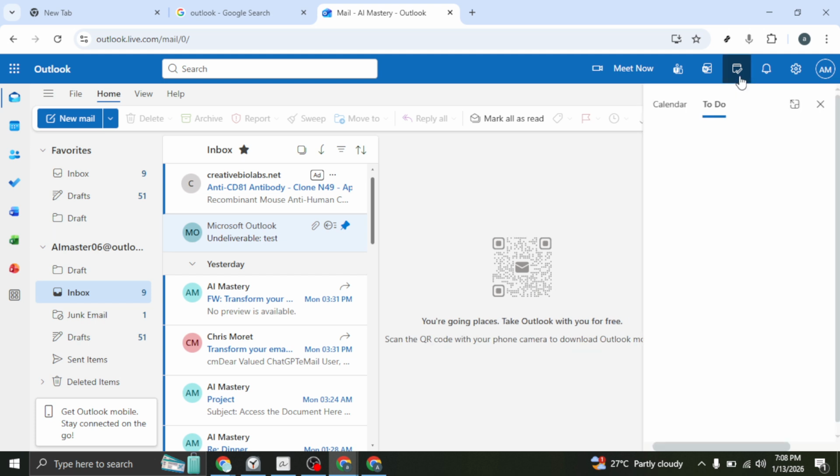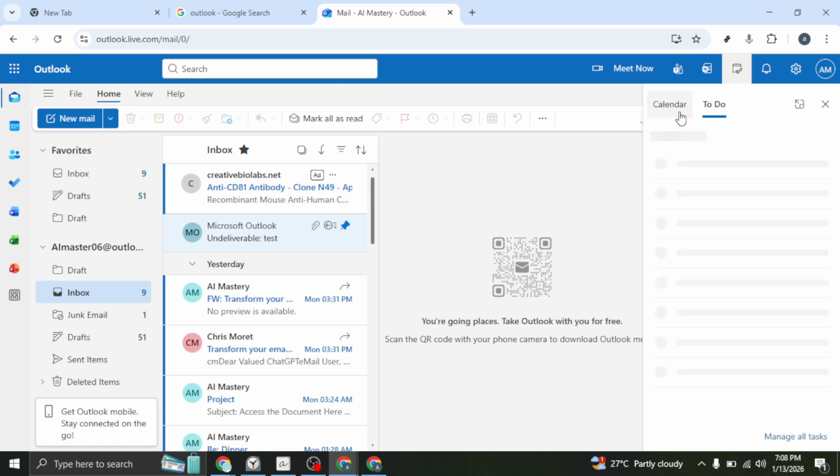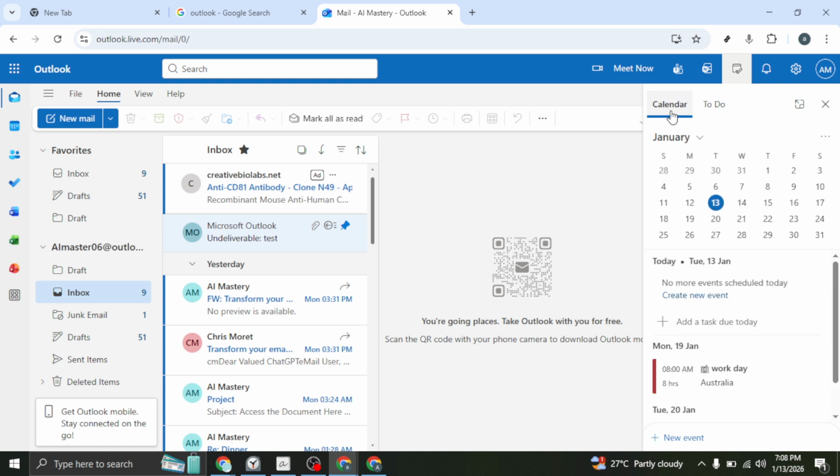This opens a slim panel on the right side of the screen that lets you access handy tools without leaving your inbox. Inside the My Day panel, you'll see options like To Do and Calendar. Click Calendar. This switches the panel into a compact calendar view, so you can quickly browse dates, jump to another day, and see what's already scheduled.